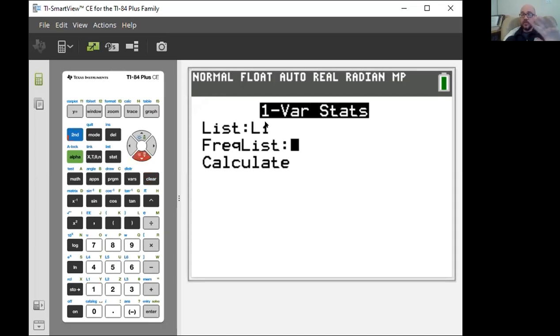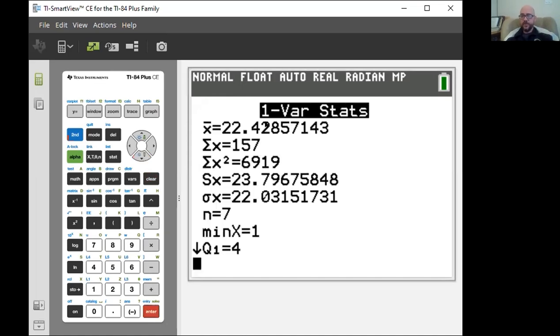Frequency list, we're not using one. I'm just going to leave it blank. I'm going to hit calculate. And when I do that, the screen's going to fill up with information. There it is. So notice we've got X bar, that is the mean. It's saying X bar instead of mu here because the calculator defaults to assuming that you have put in a sample, right? You're not usually going to have population data. And so the mean of anything you put in comes out as saying that it's X bar. So the mean of the numbers that I put in is 22.4285.